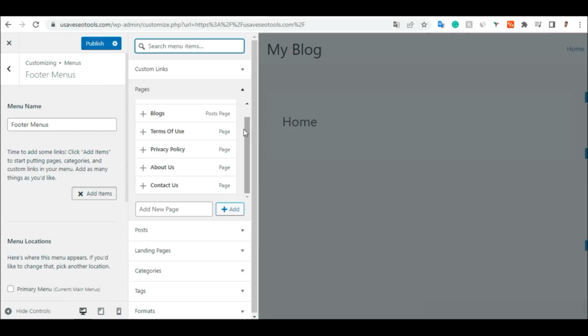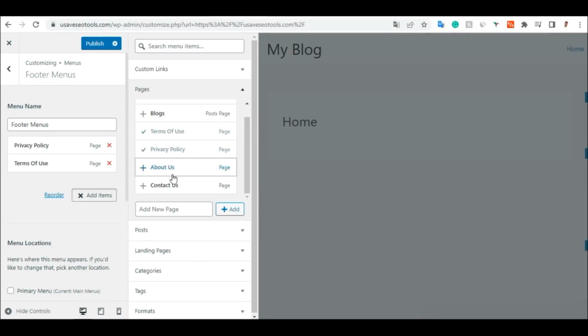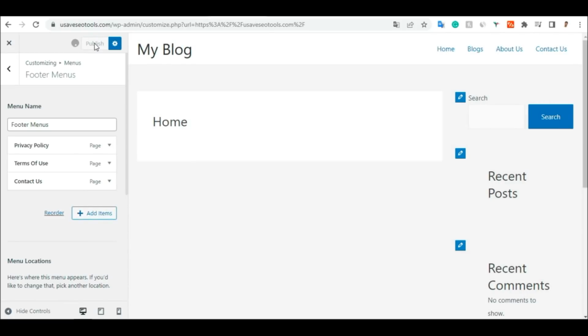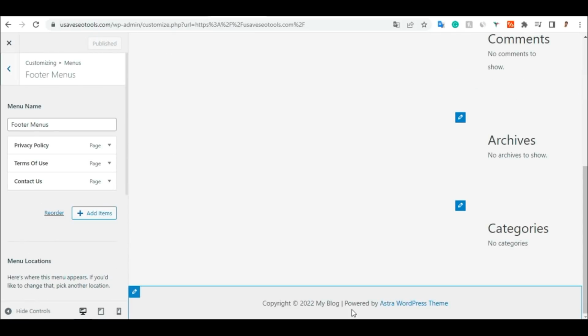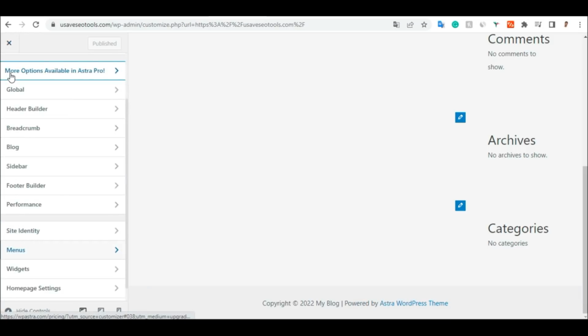In this section we are going to click on add. On the footer menu, we are going to be displaying privacy policy, terms of use, and we can display contact us if we want. Then click on publish. If we scroll down, normally it will be displaying our menus there, but it will not display now because we have not really designed it and made sure we want it to be displaying there.